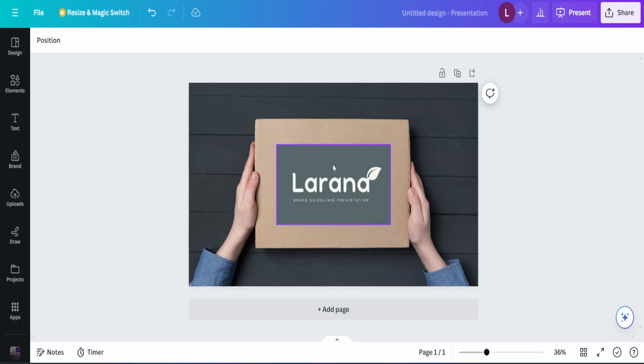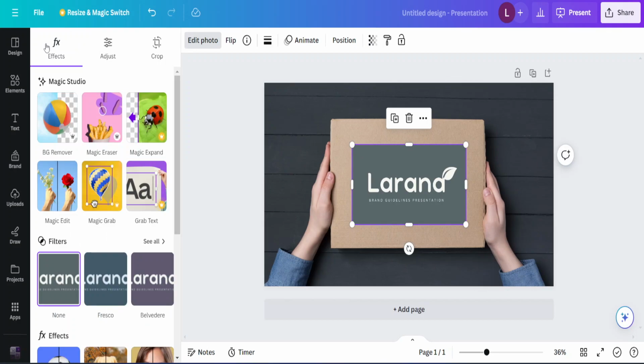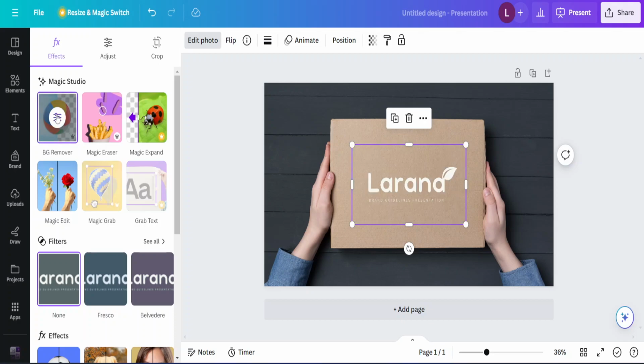Okay, so to remove the background, I have to click on the photo, like this. I'm gonna go to this top left corner where it says Edit Photo. And then you wanna make sure you're in Effects, this first tab here. And you wanna look for BG Remover. This stands for Background Remover. I'm just gonna click on it.